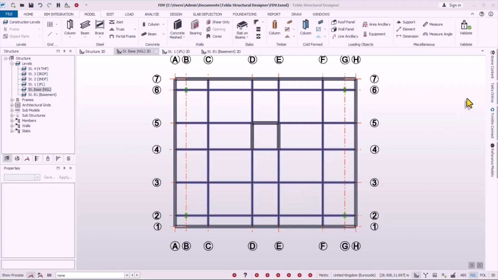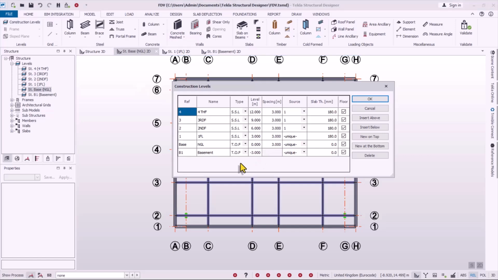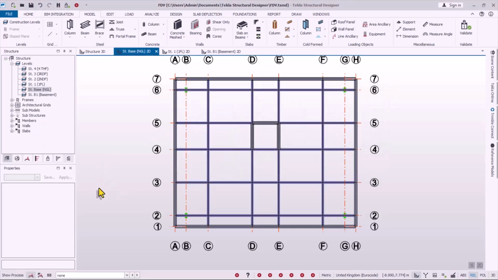So to correct that issue, if you come to this construction level, you notice that we defined this natural ground level as top of foundation. So you have to change this to structural slab level. All right, and then you come over here to make sure you give a thickness to the reinforced concrete slab, just like this, to correct that error we are having. So click on the OK option. So now we have done that setting.